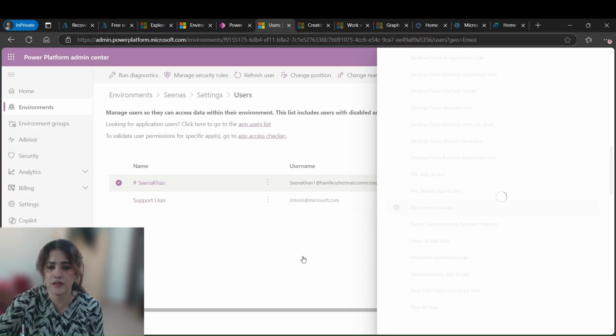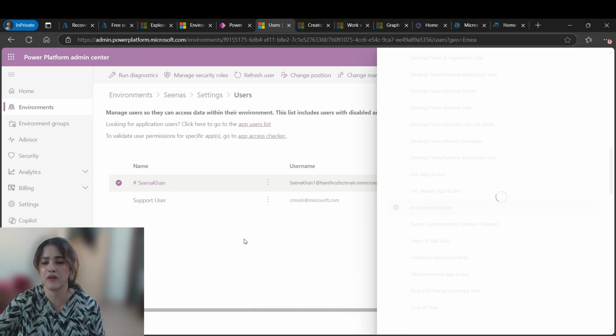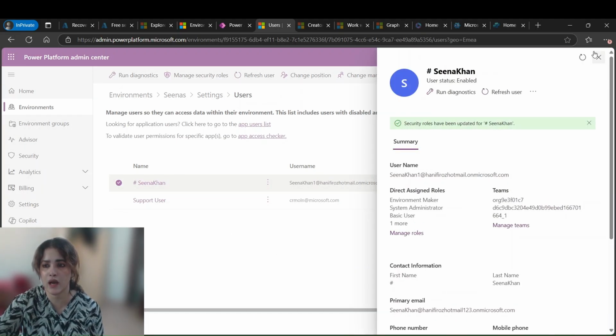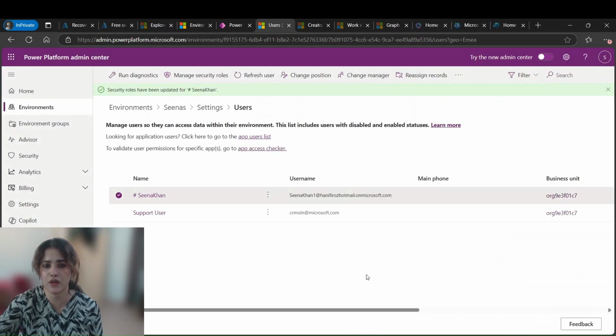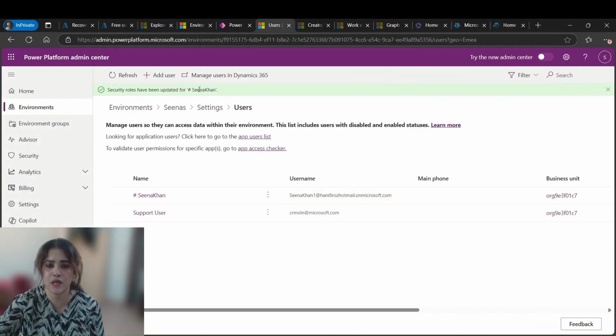That's it. Okay, so now I am having all the 4 privileges or all the roles. Now I'm having, so this is the way you can add the security roles for a particular user. Now its roles updated.